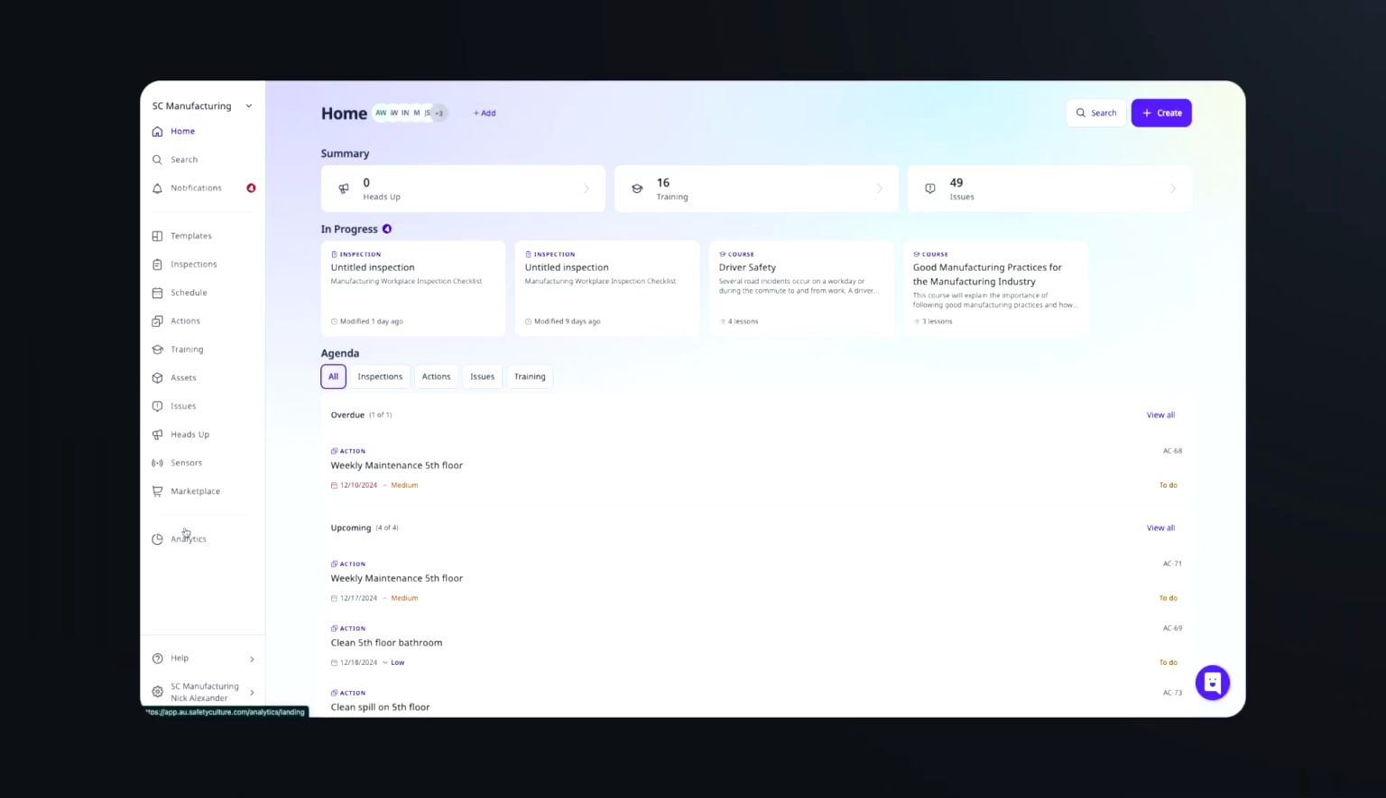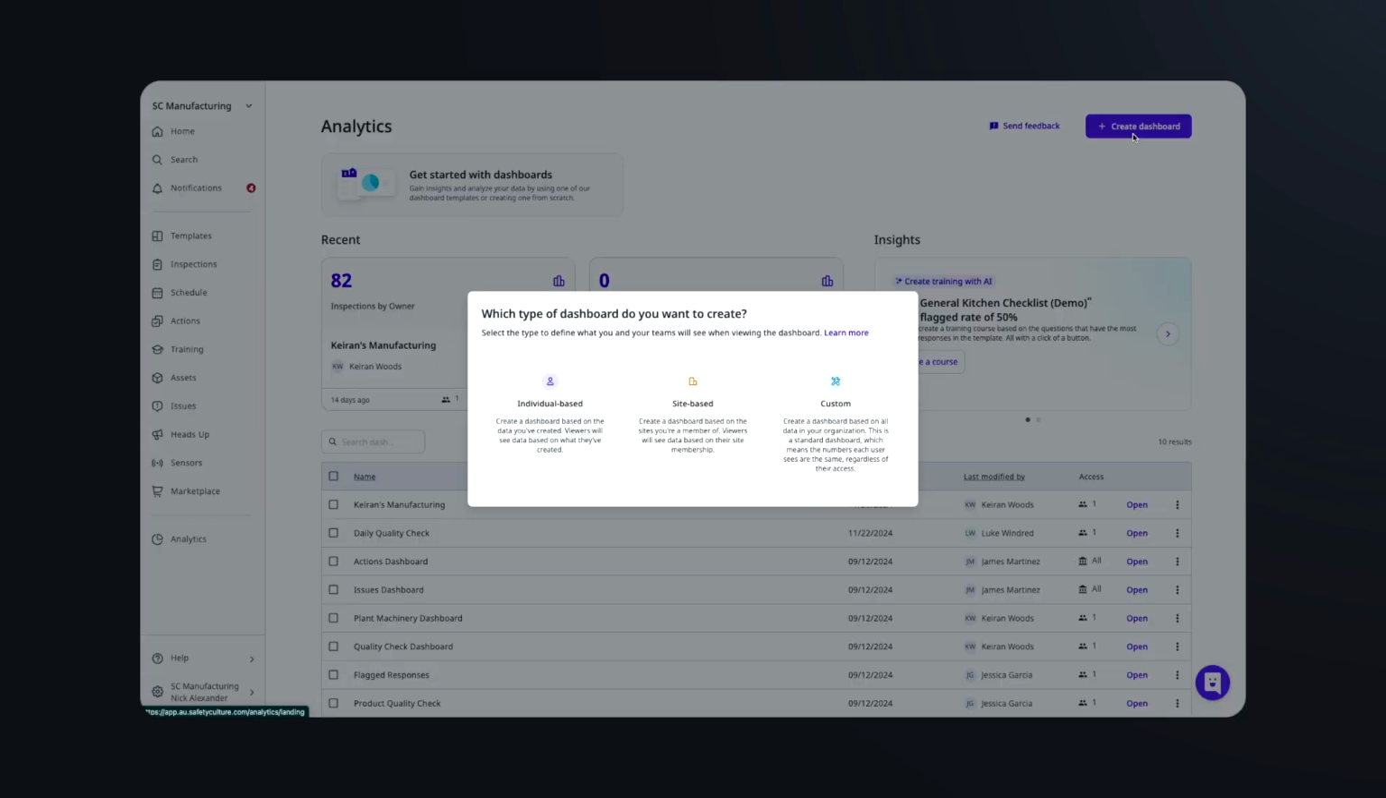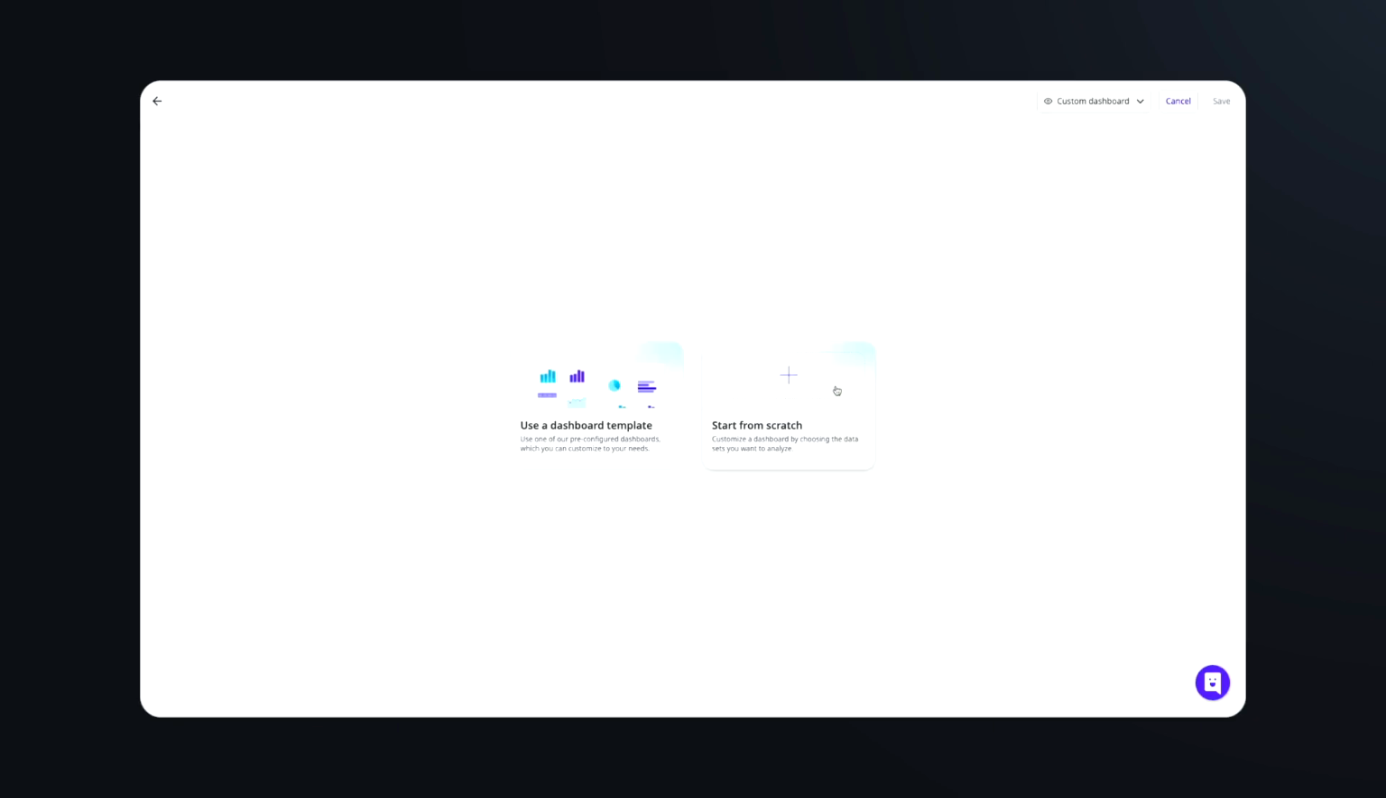Let's click on Analytics in the bottom left, and we'll start to create a dashboard. Once we start to create a dashboard, we'll see three different options here. First is individual-based, which would just be dashboards based off data you've actually created. The next is site-based, which would have data from your sites that you're associated with. And the third there is custom, which we'll look at today, is creating a dashboard based off all data in your organization. So go ahead and click custom here.